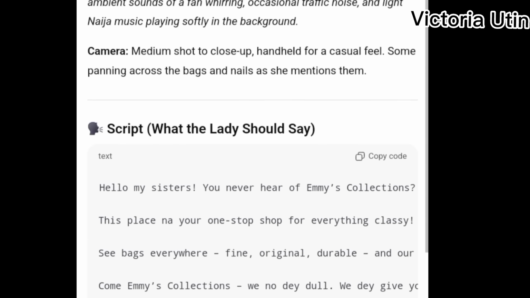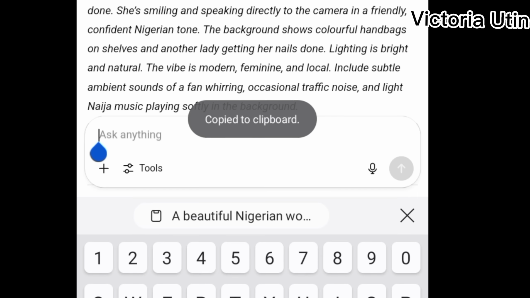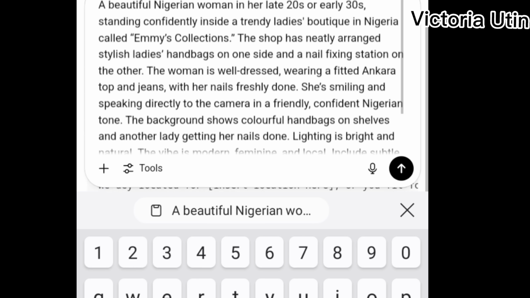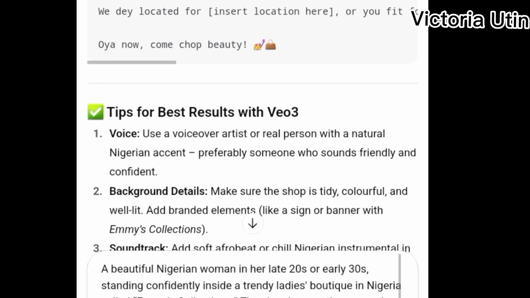Okay, so now for you to get what you want, come down here to copy the explanation of this video. Now once you copy the explanation generated by ChatGPT, the next thing is for you to come over to the script, copy the script, yes, what the lady is going to say. Now as at the time of making this video, Veo3 doesn't make videos that is more than 10 seconds.